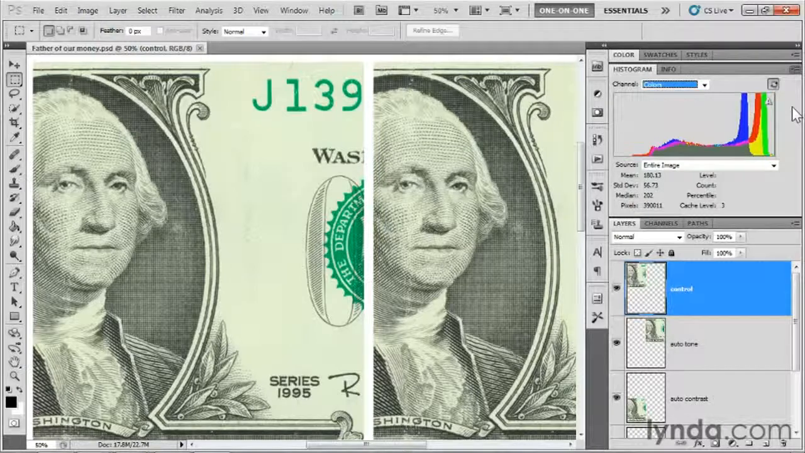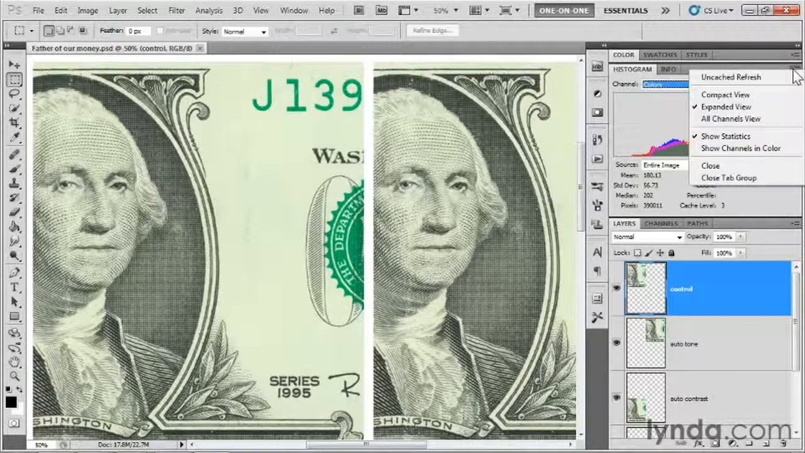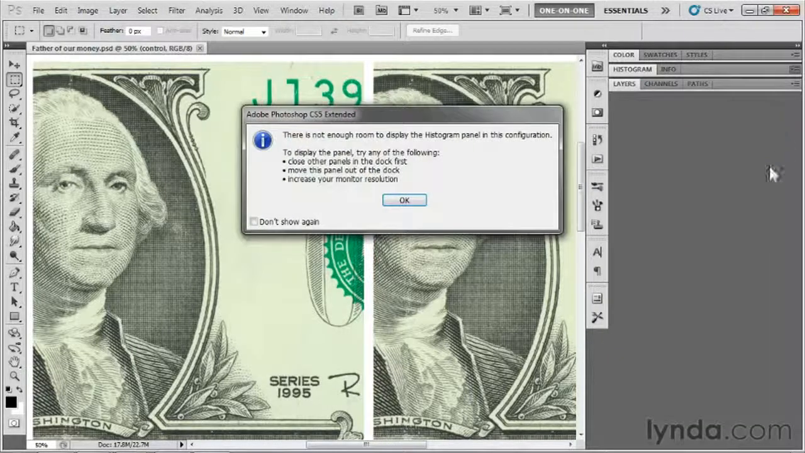I also want to be able to keep track of those histograms independently, so I'll go to the flyout menu again, and I'll choose the All Channels View. As soon as I choose this command, though, I'm going to run into problems. I'm going to get this error message that's essentially telling me it is now impossible to view the histogram panel because it's too darn big. And so I'm presented with one of three different solutions. I can close the other panels in the dock first. Well, they're already smushed closed, so that's not going to do any good.